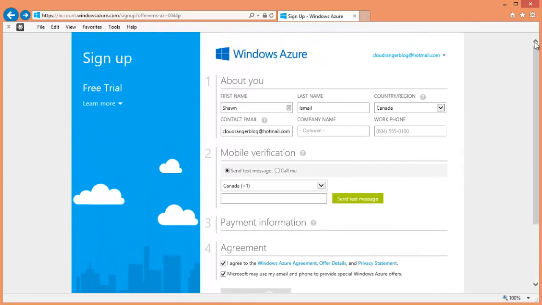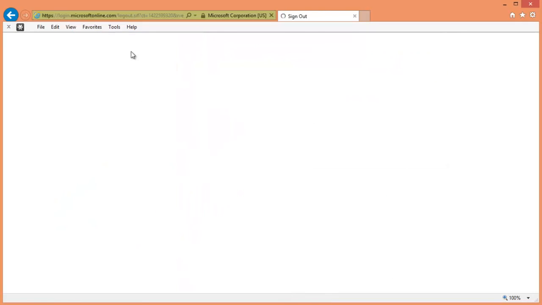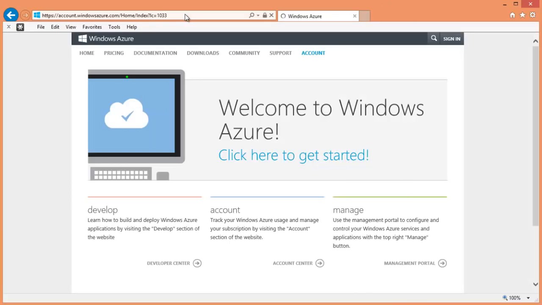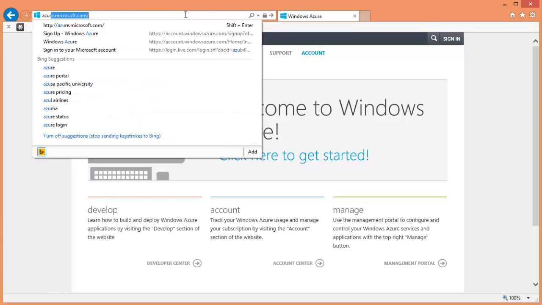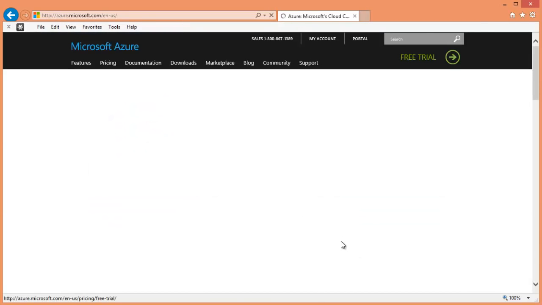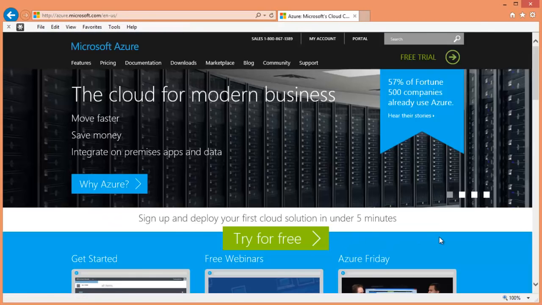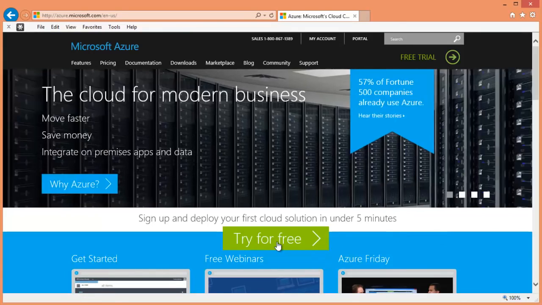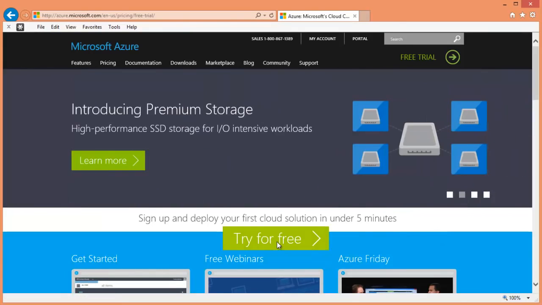So what I was telling you is that it doesn't matter. Let's sign out from here. It doesn't matter whether you go from the account center or from the Microsoft Azure page, you'll always be at the same spot. Signing up from here or from azure.microsoft.com is essentially the same thing. Okay, so let's go ahead and go through a sign up.